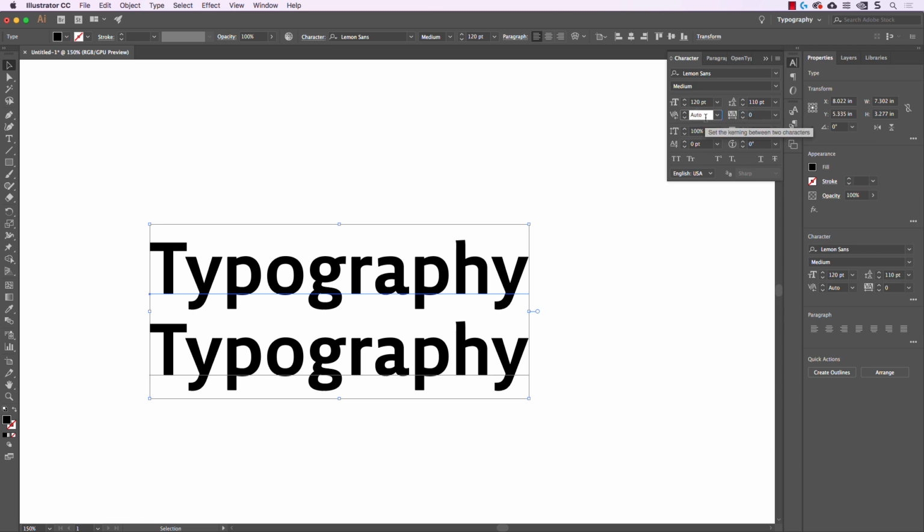And the kerning is somewhat similar to tracking in that it adjusts the space between characters, but these two things serve different functions. Tracking is if you want to increase or decrease the spacing of the letters overall in a word, whereas kerning is if you want to make a micro adjustment to a specific letter pair. So for instance, in this word, I think that the T and the Y are a little bit far apart. They don't feel as evenly spaced as the rest of the letters in the word typography.